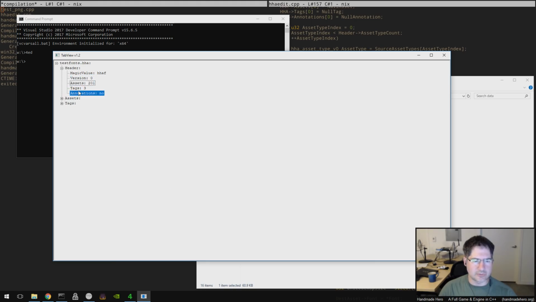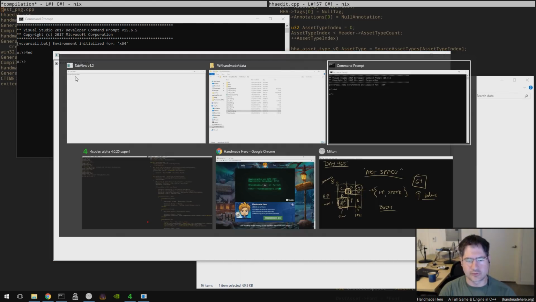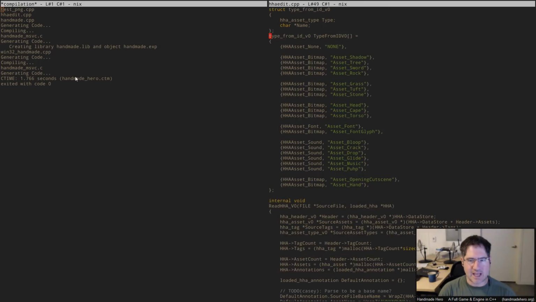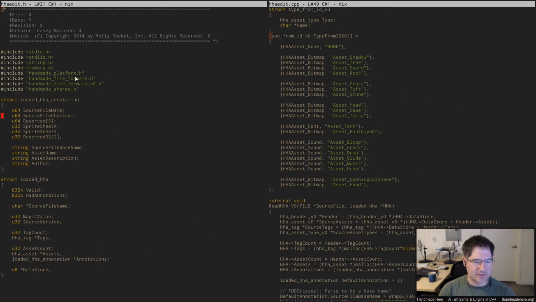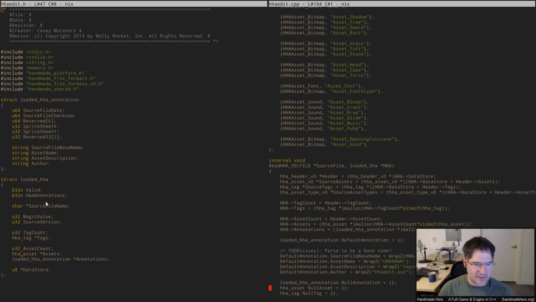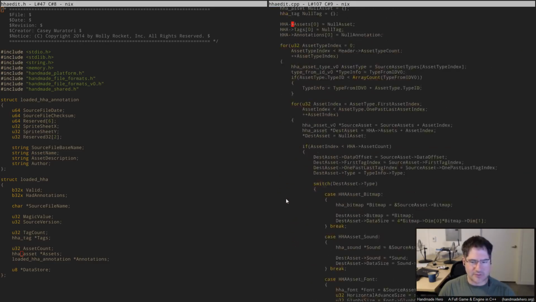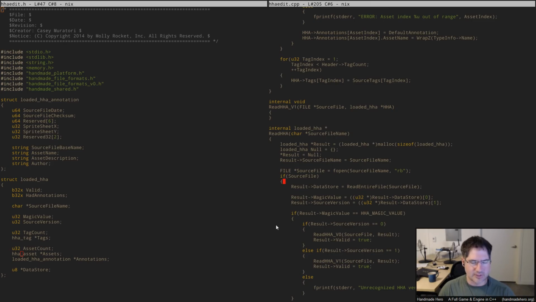And now if I want to resave this file using the same code, it should be fairly straightforward to do so, right? Because now we know we've got this loaded HHA here that has imported all of the data from the v0 file, which means that now it's pretty easy for us to write out a different kind of file, because we just iterate over this, and then it doesn't matter whether we loaded a v0 or a v1 file, right? It doesn't matter which kind we did.